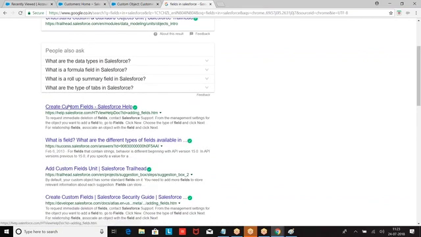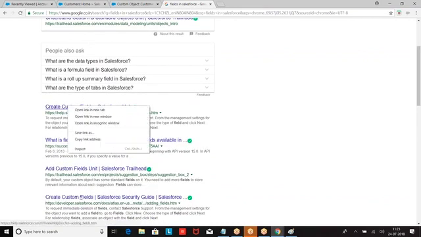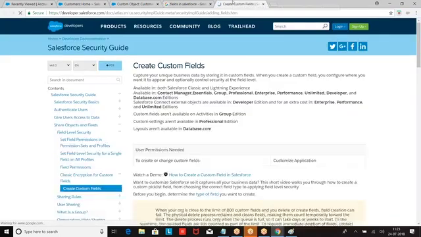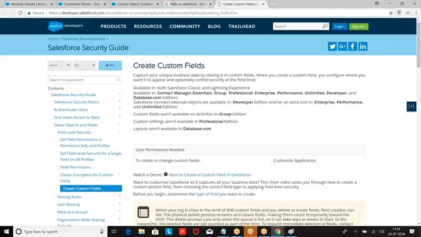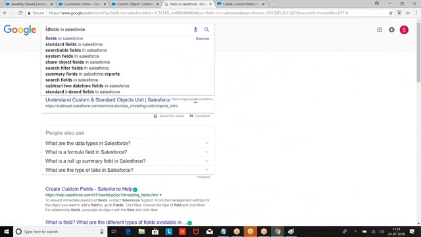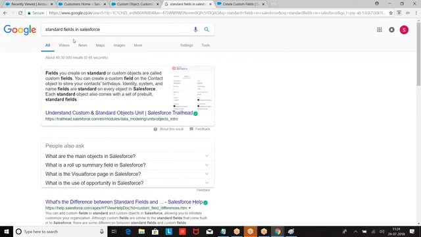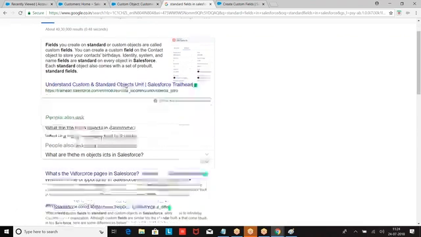Now the point is, how many types of fields are there? There are two types of fields that we have. What are they? Standard fields and custom fields. What do you mean by a standard field? Fields created by the Salesforce are called standard fields.